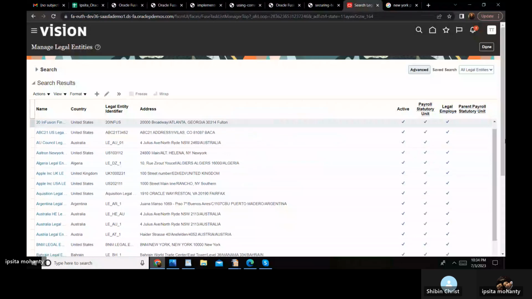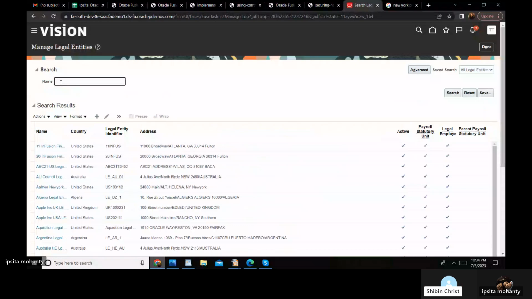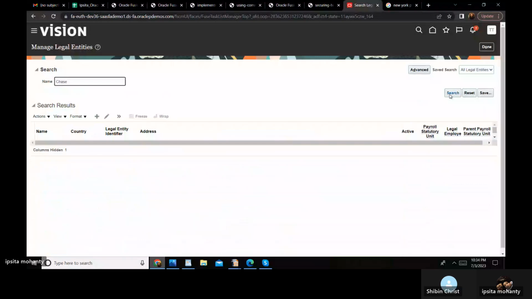On the top we have search, right? Look for the one that we have created now. Chase legal entity LE. So just look for Chase alone. Chase, search. It's not available. So we have to create one legal entity. Ideally, it should be available. Maybe we did not load it to the system, right? That's why it's not showing there. So we have to create a legal entity then.